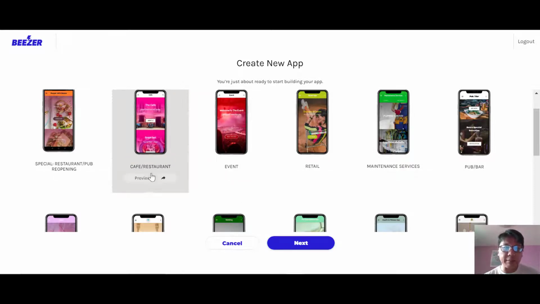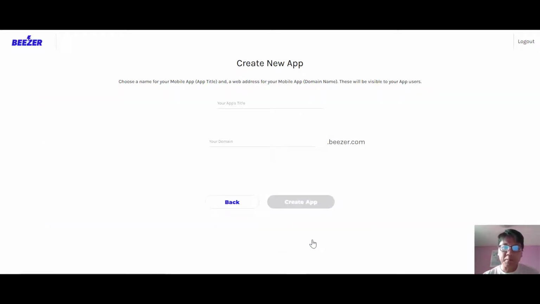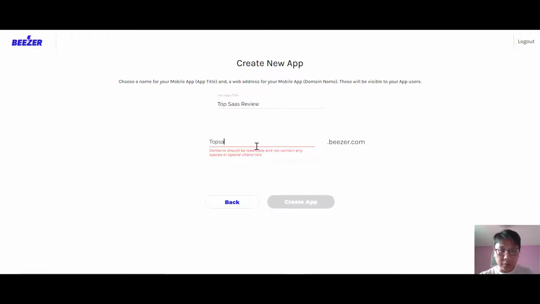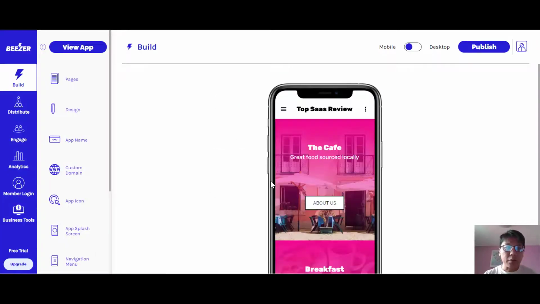If you want this template, just press next, and then you can put in your app's title. Maybe I'll just put in top says review. The domain can be used. Let me create the app from here. Give it a while to load. So this is the part where you can edit your app itself.